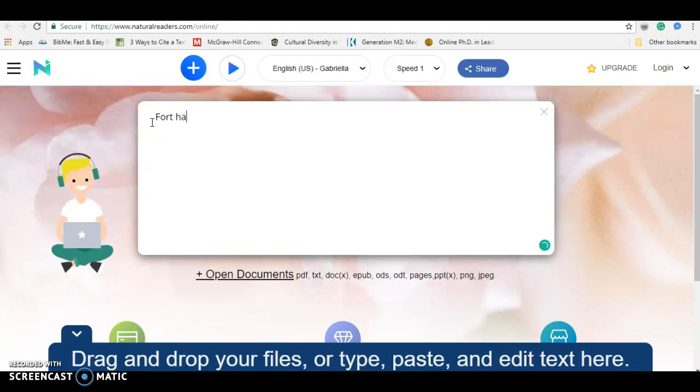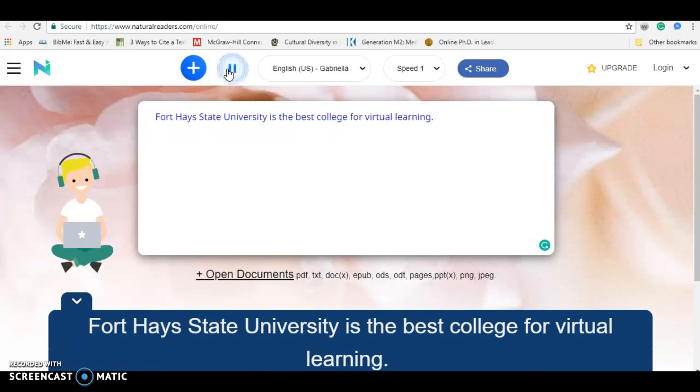Fort Hays State University is the best college for virtual learning, and then you press play. Fort Hays State University is the best college for virtual learning. So whatever you type there, it's going to read aloud.